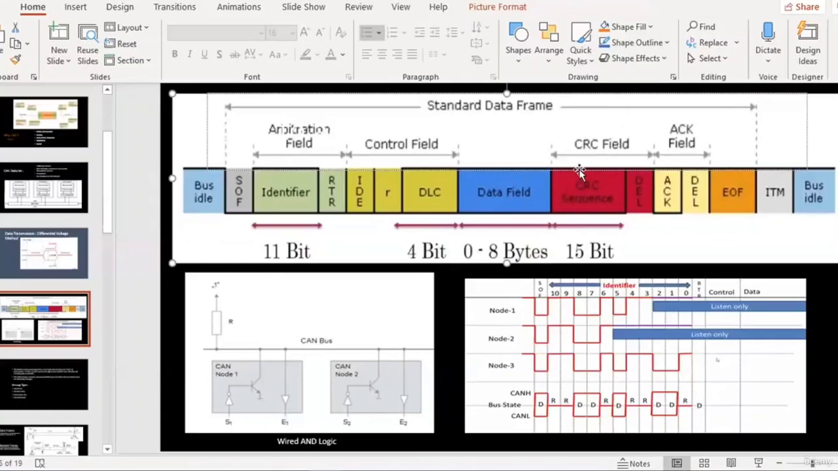The receiver, let's suppose, instead of 10, receives 11. It passes 11 through the same CRC polynomial and generates a CRC sequence. But this CRC sequence generated by the receiver will not be the same as the CRC sequence sent by the transmitter. In that case, the message would be rejected. Why? Because the receiver knows that something has gone wrong during the transmission and the data it has received is not correct. That is when the receiver rejects the CAN frame, and that particular error is called a CRC error. That is how the integrity of the data is maintained.